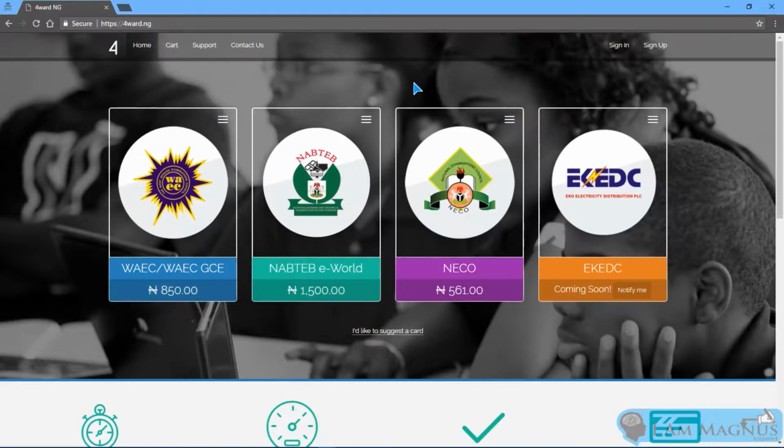I'm going to explain how the entire system works, and we're going to buy a card to show you how easy it is to purchase cards on the platform. Let's get started.